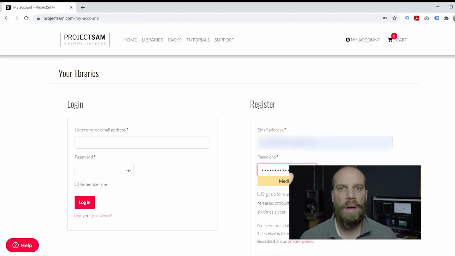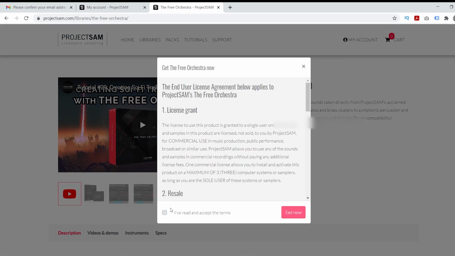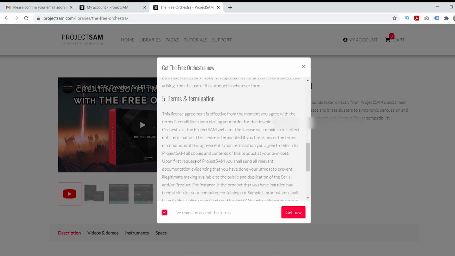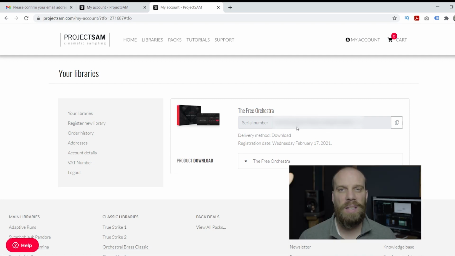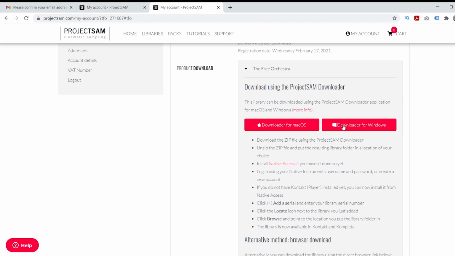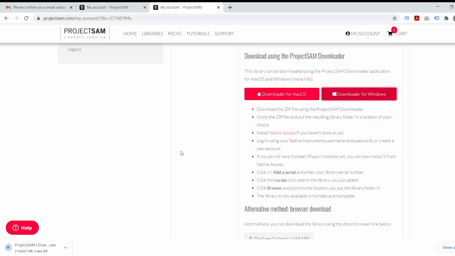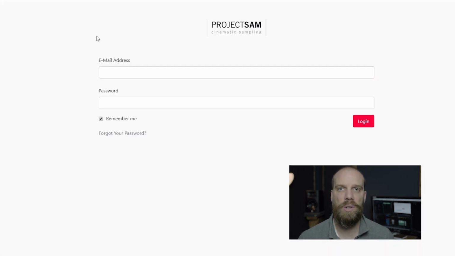So I'm going to have to register. And once that's complete, it will let me download the installer for ProjectSAM. The installer is separate from the actual library that we'll be installing. So it's kind of like Native Access, where you get to download the products from ProjectSAM. Once that's complete, I can open it up and log into the account that I just created through ProjectSAM. So you'll put in your email address and the password that you just created.